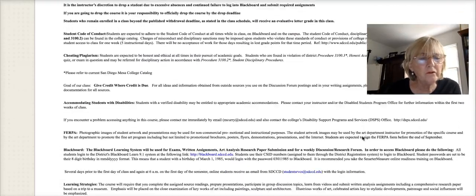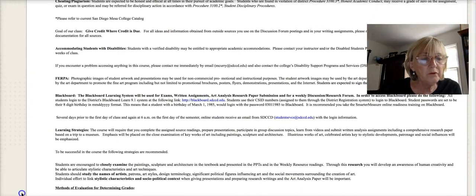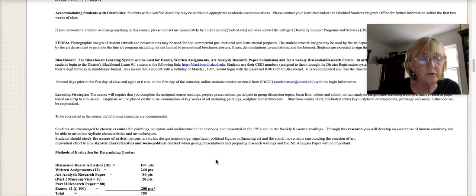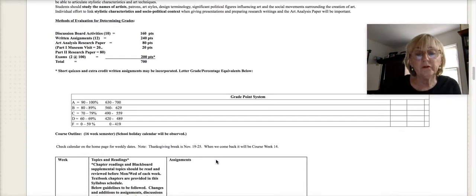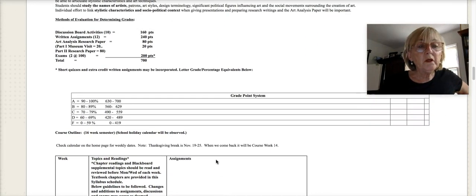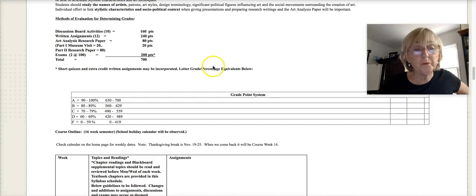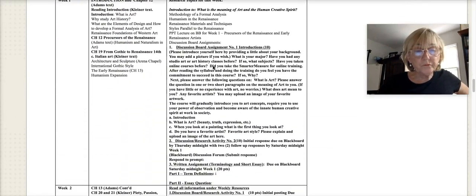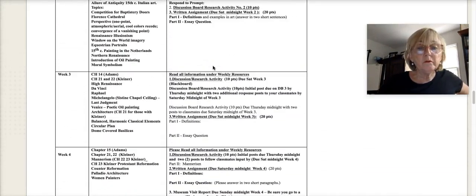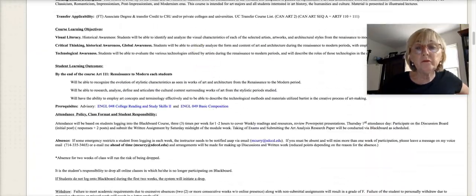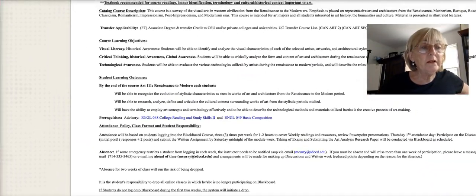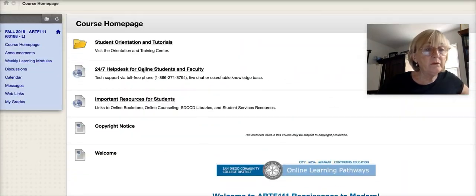So the syllabus is here on the home page, which when you have time, you should be able to read it through. It's kind of difficult to see here. So the different grade point system is there. Kind of a brief overview of the number of discussion board activities and written assignments. There's going to be one art analysis research paper, which requires that you go to a museum and pick one work of art to develop a paper, do some research on. So each weekly assignment is in the syllabus. So I'm not going to spend too much time on that, but please read that, and that will help you manage the weekly assignments.